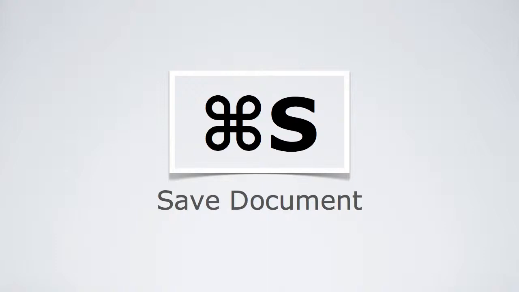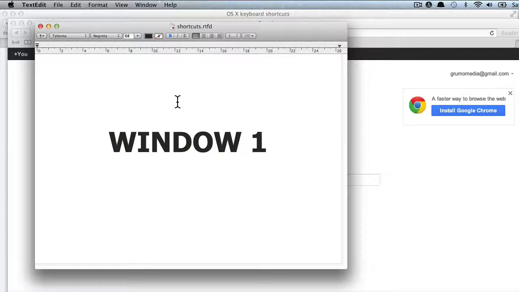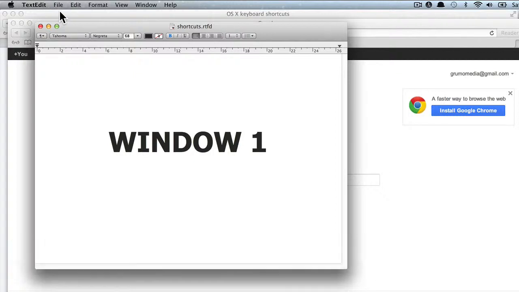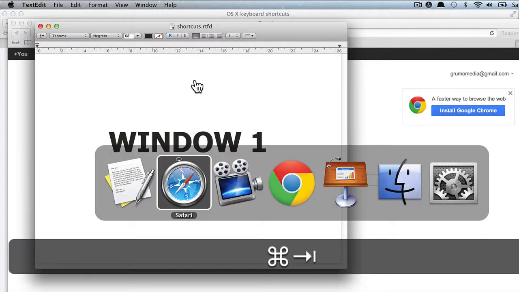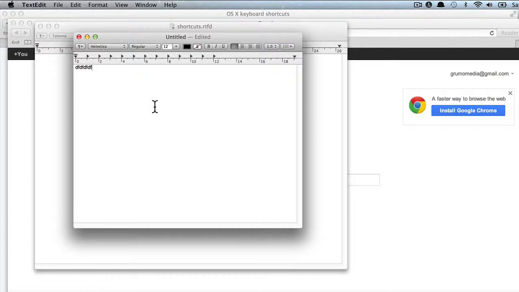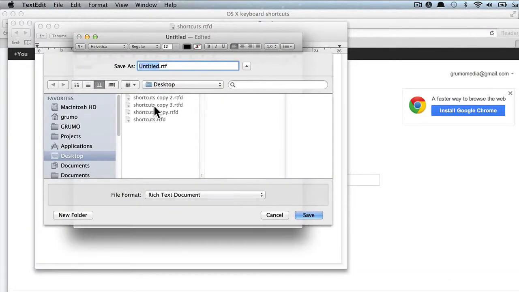Command S to save. Command S saves the document. You can see when I press Command S, if you look here under File, it lights up. That means that we have actually saved it. Now, if the document happens to be a document that we haven't saved before and we press Command S, you can see that TextEdit, or usually the program that you're using, will ask you to give it a name and select a location where you want to save the document.